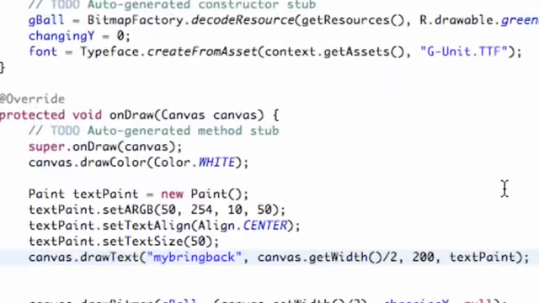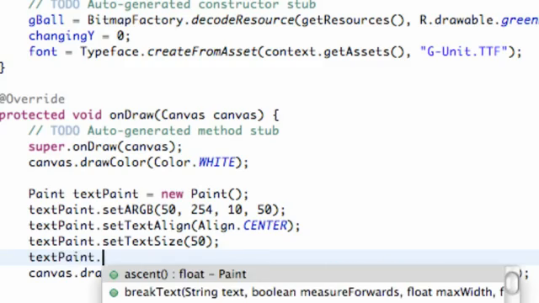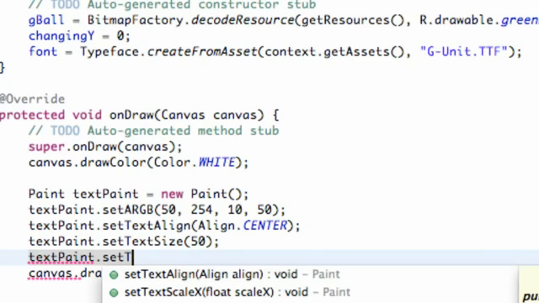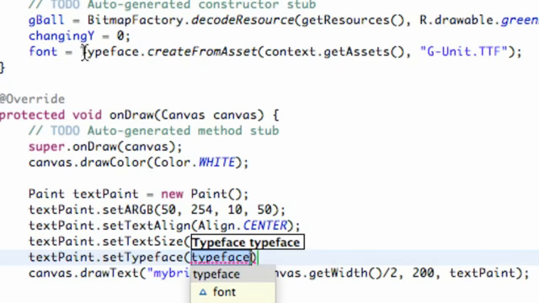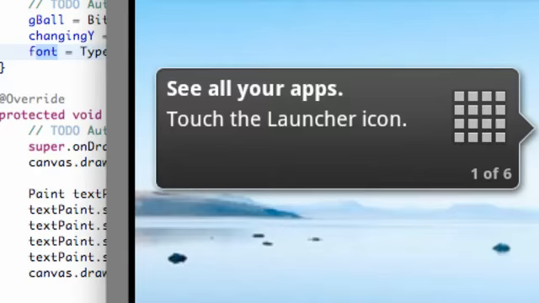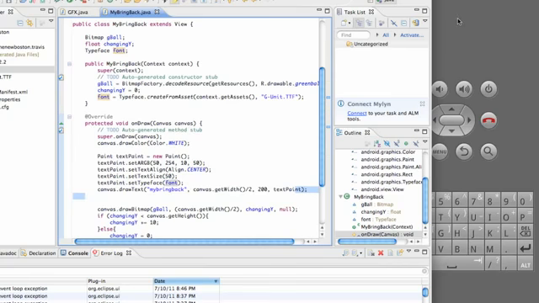Oh, we forgot to use our font. So one other thing we need to do to the text paint, we're going to say dot set typeface. That's the other thing we forgot. And since we set up our typeface in our constructor, we're going to put font here, because that's what we named our typeface. So now everything should be working. That's just another example of how we can add some customization to a paint and then throw the paint in when we're actually drawing to the canvas.